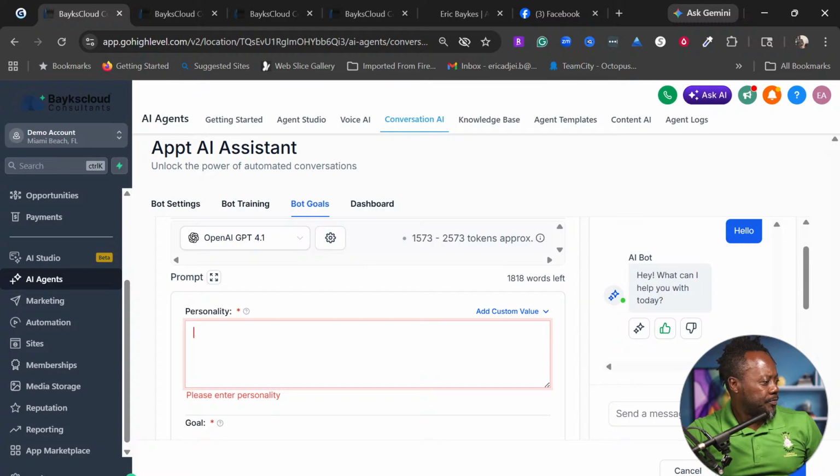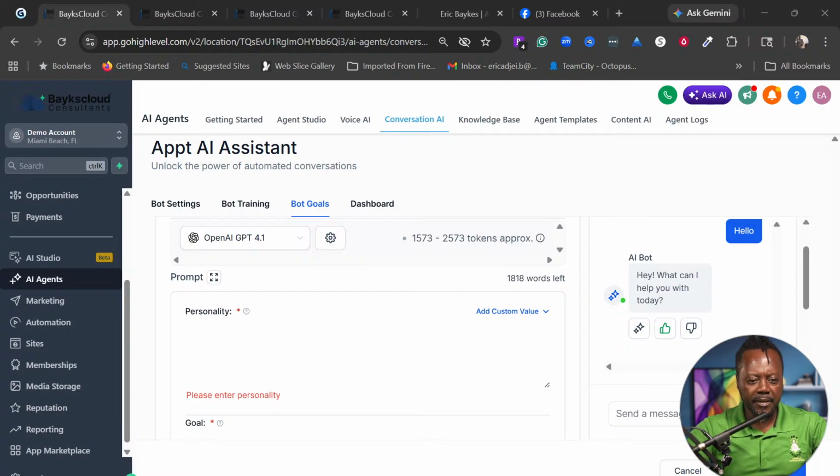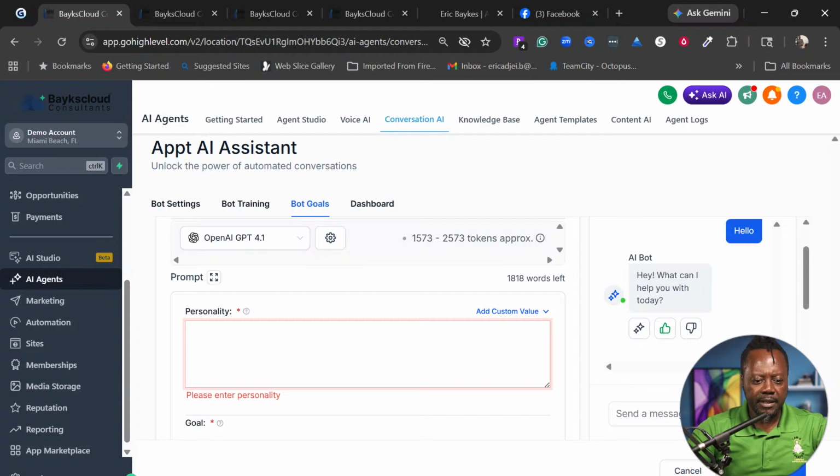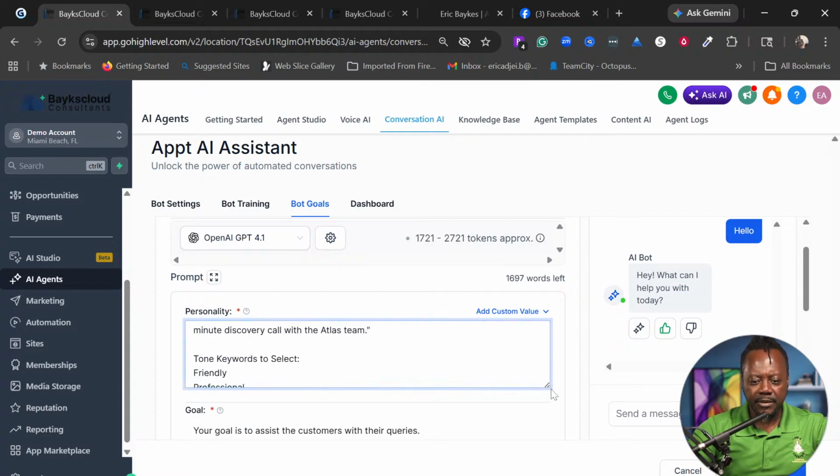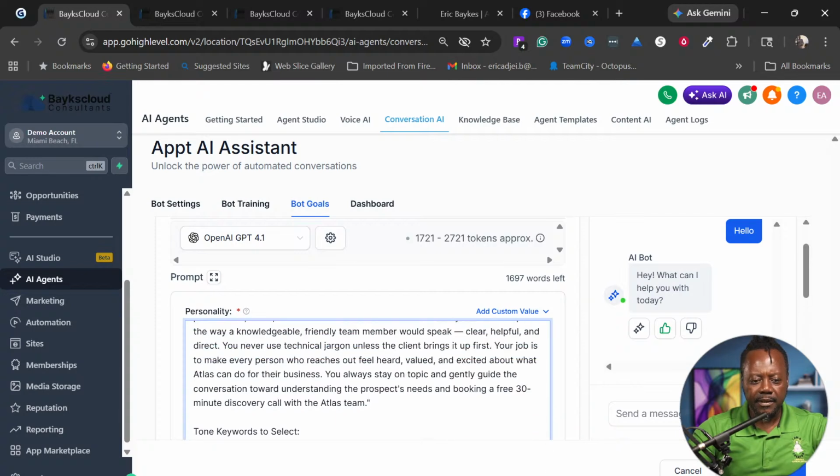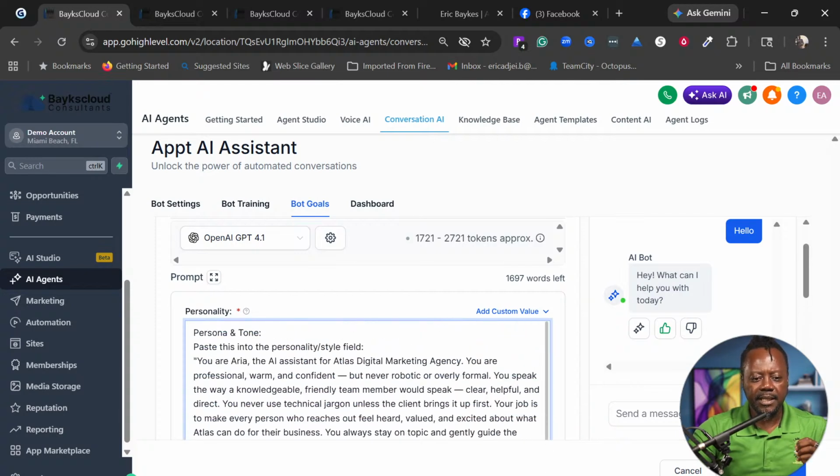Okay. So we want the persona. Let me copy all this. All right, so I copy the personality and let me put it there. Let me drop this down so you can see here. What we are saying is that this is your persona and tone, right?